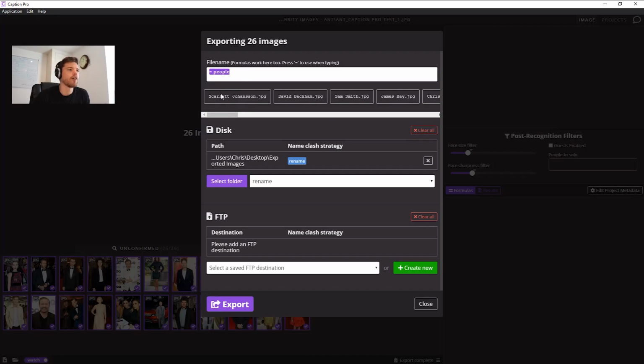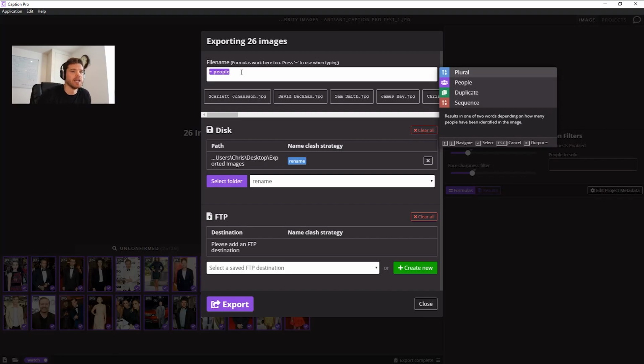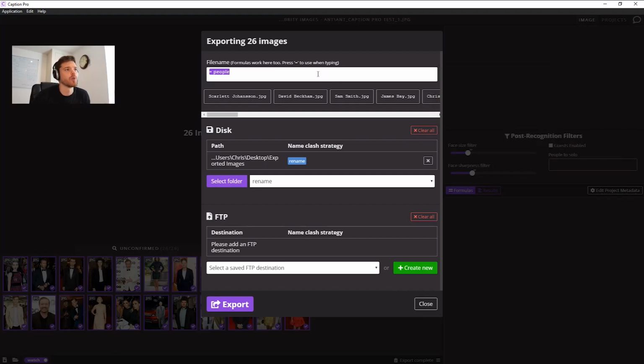If you have multiple images of the same person, then this will be renamed with a, say, 1, 2, 3 in brackets after the name, or you can create your own sequence by hitting equals and hitting the sequence formula as well, and that will be added after the file name. But for the time being, we'll just leave it as it is.